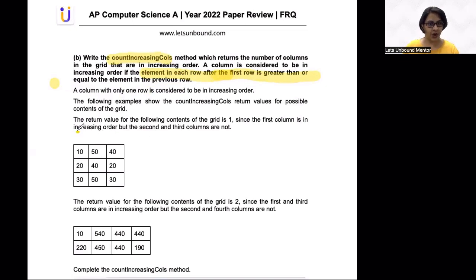If I'm talking about this column, then the element in this row should be less than the element in the next row. Similarly, this should be less than this. So, element 10, is it less than 20? Yes, it is. Is this 20 less than this 30? Yes, it is. So like this, we will compare all the elements in that column, and if all the elements satisfy the condition, then this column is said to be in increasing order.